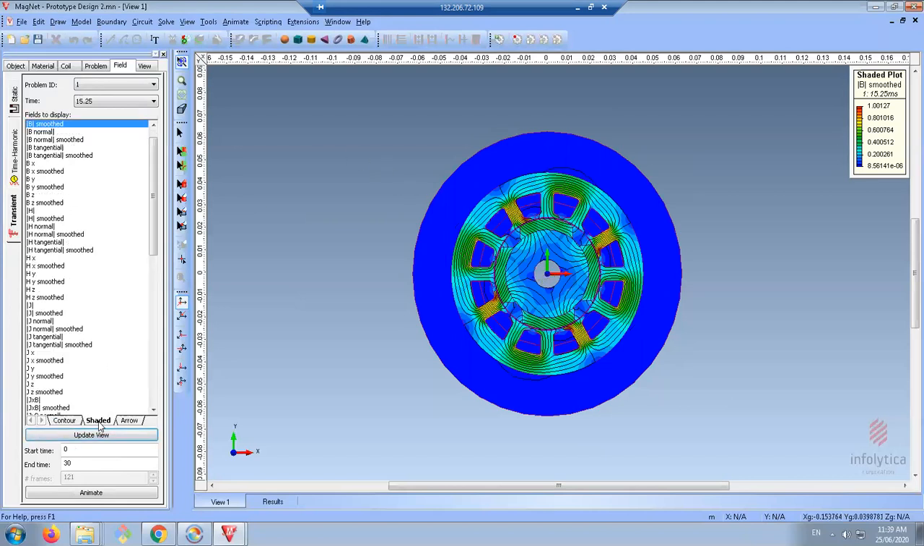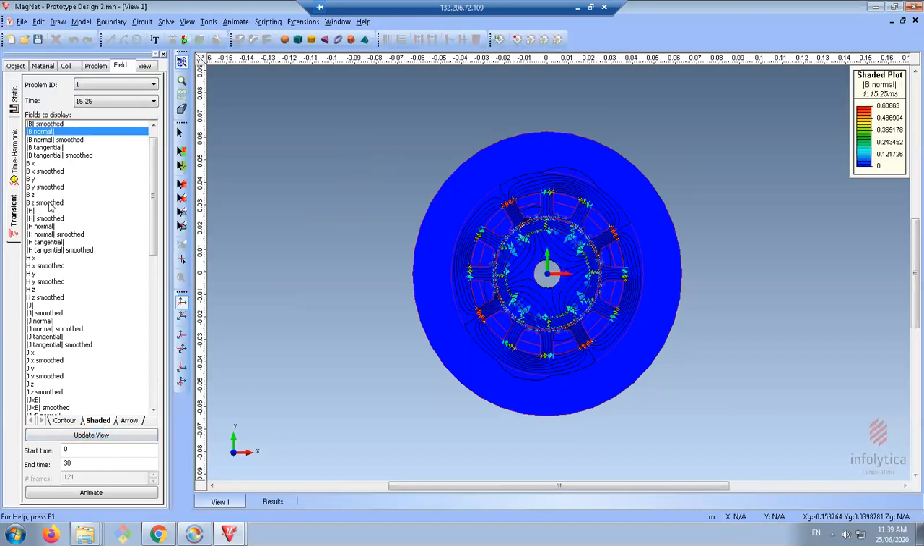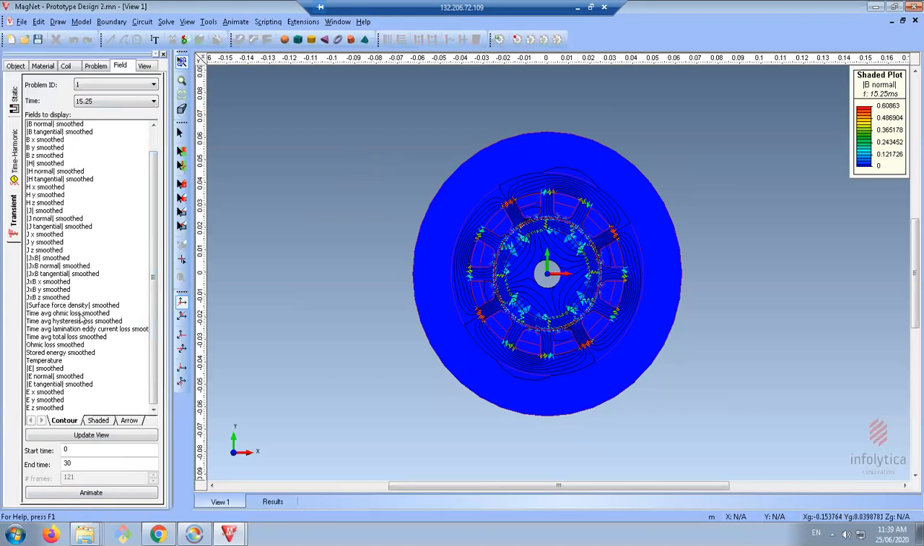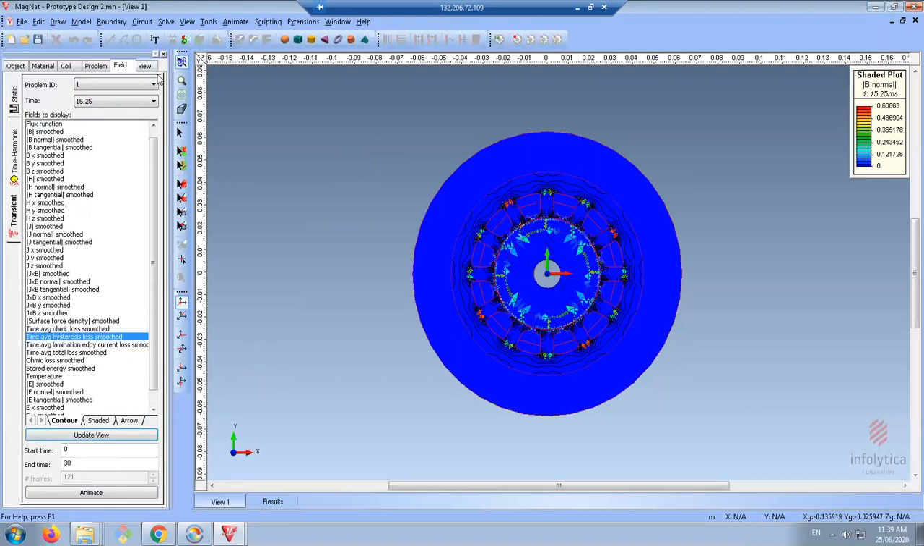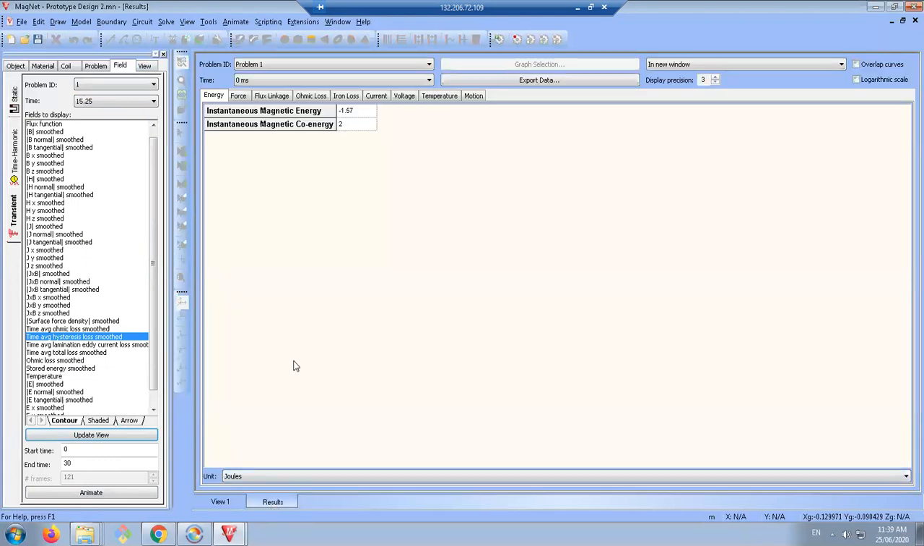And you can have shaded plots, for example, B normal. Or also, you can get the time average distribution, for example, hysteresis loss values on the motor structure. And there's another tab called Results, which gives you the global results of the motor. You can get the time domain waveforms of energy, force, flux linkage.